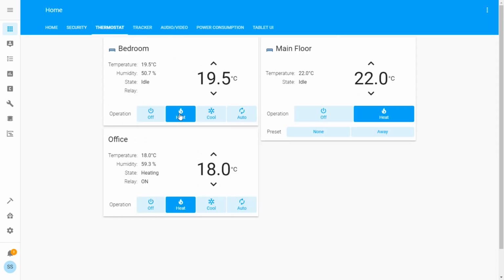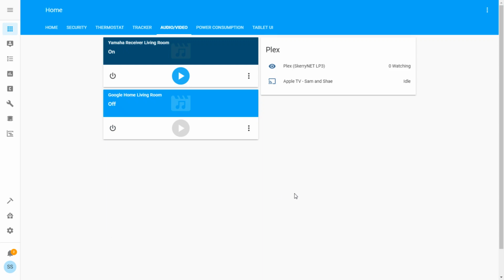Thermostats, just a bigger view of my different rooms. I'm not going to go into tracker, but that's basically just tracker data from the iOS app. We've got some AV info here. So my receiver in the living room is networked, and my Google Home.